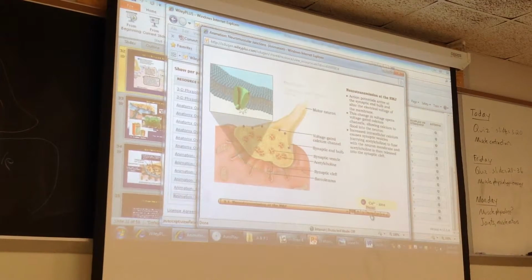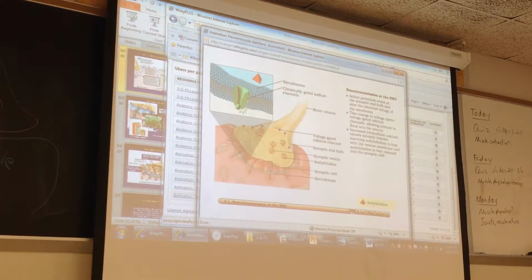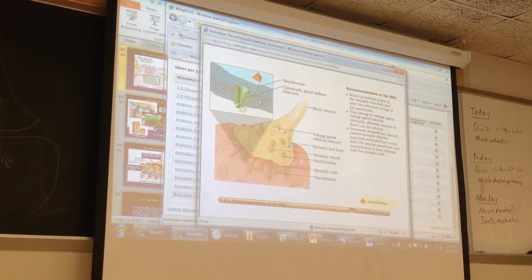This influx of calcium ions causes the synaptic vesicles in the neuron to fuse with the membrane. So you see them going across the synaptic cleft. They're going to fuse up with this green thing here. There's our receptor. The green thing is our receptor.